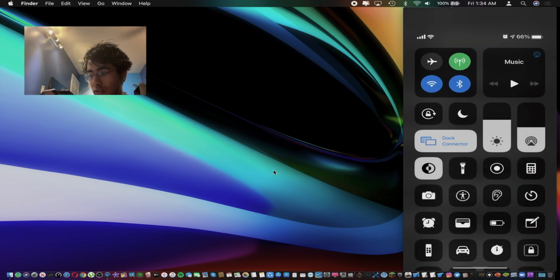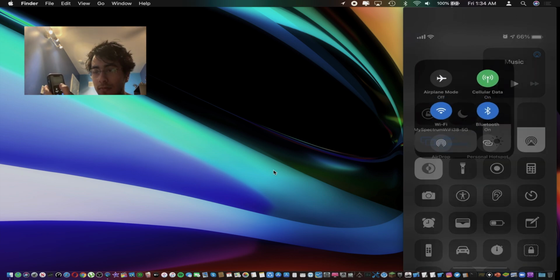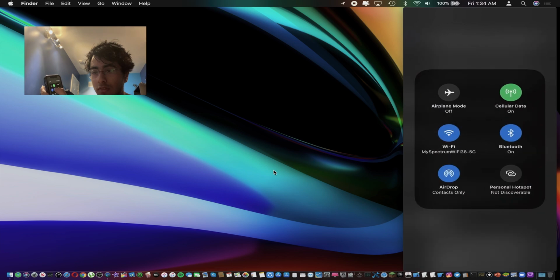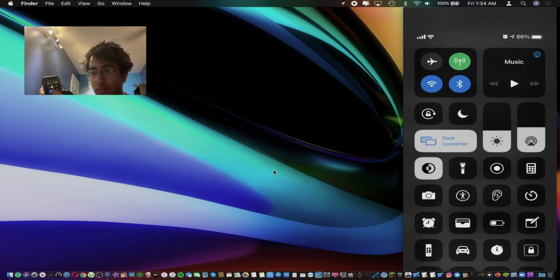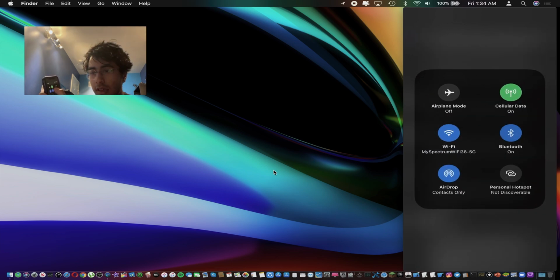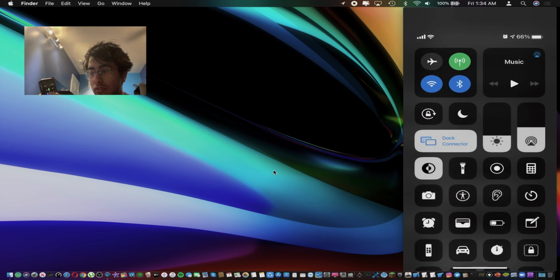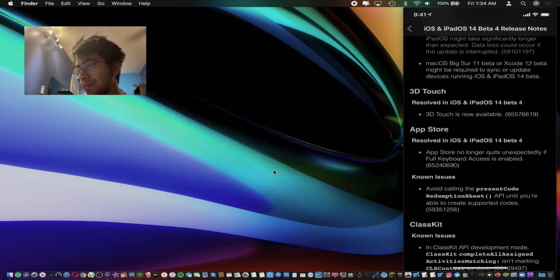So that's haptic touch, that's 3D touch. So as you can see, pressing hard on the screen, that works. And then just kind of tapping on the screen like that also works. But yeah, 3D touch is indeed back, which is amazing to see there. But let's keep on going. So the App Store no longer quits unexpectedly if full keyboard access is enabled, which is great.